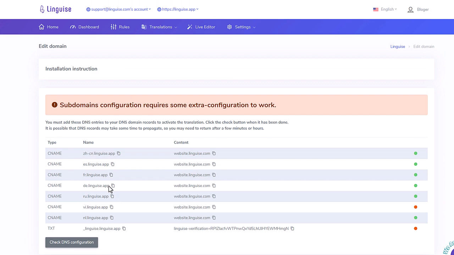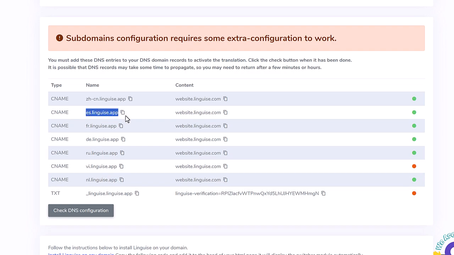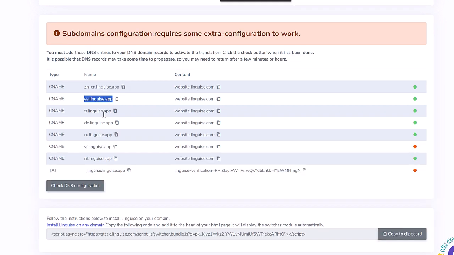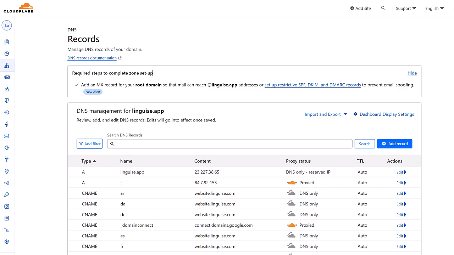The DNS domain setup is essential. This is when we determine the multilingual URLs. For example, for a Spanish page, I want the subdomain to be es.mywebsite.com. And as you can guess, I need to do it for each language. First I'll show you how to set up the CNAME DNS entries you can see here, then we'll see how to add the text entry with the verification key.